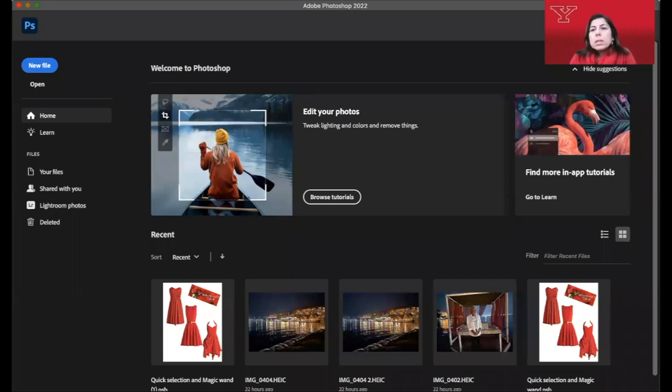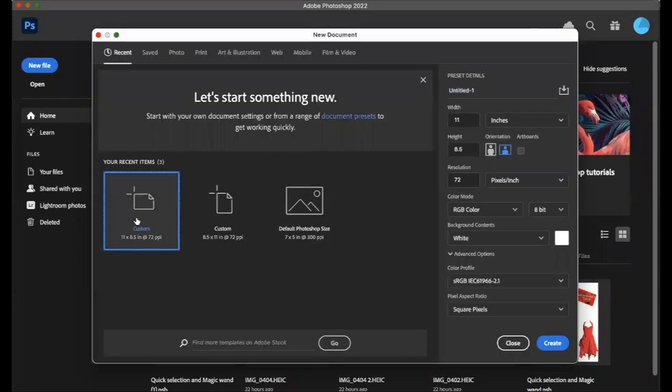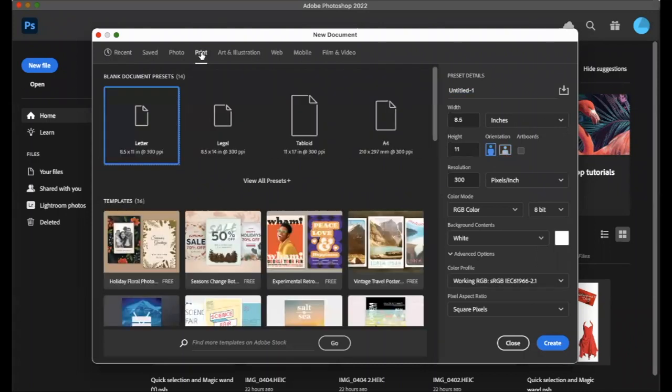Now, as you can see here, when you open Photoshop, you have to click on New File, and you can either create a custom page. You can go into a default Photoshop size, or you can go to Print and find a letter size. Letters are generally 8.5 to 11 inches.